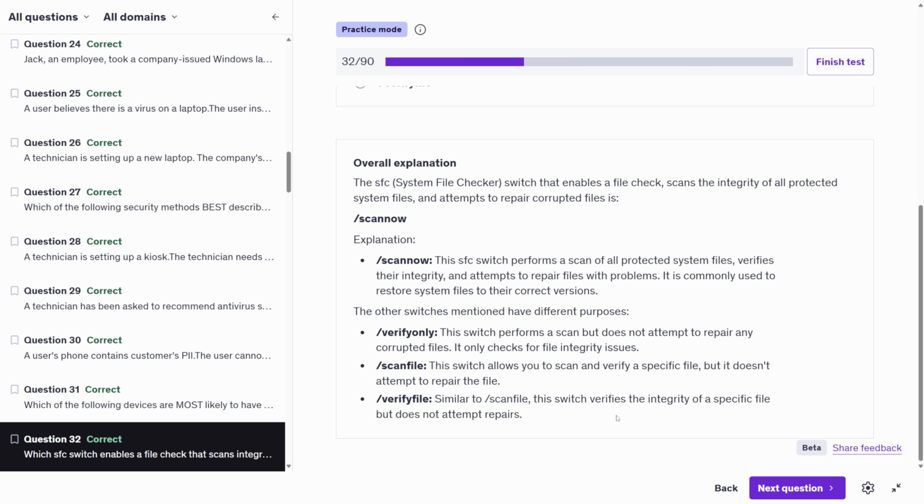Verifyonly performs a scan but does not attempt to repair any corrupted files. Scanfile allows you to scan a very specific file, but it doesn't attempt to repair the file. And verifyfile, similar to scanfile, verifies the integrity of a specific file, but does not attempt repairs.